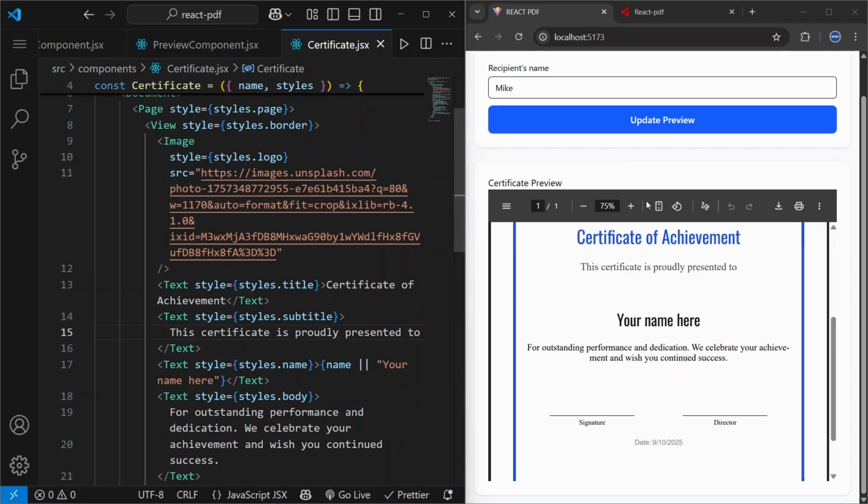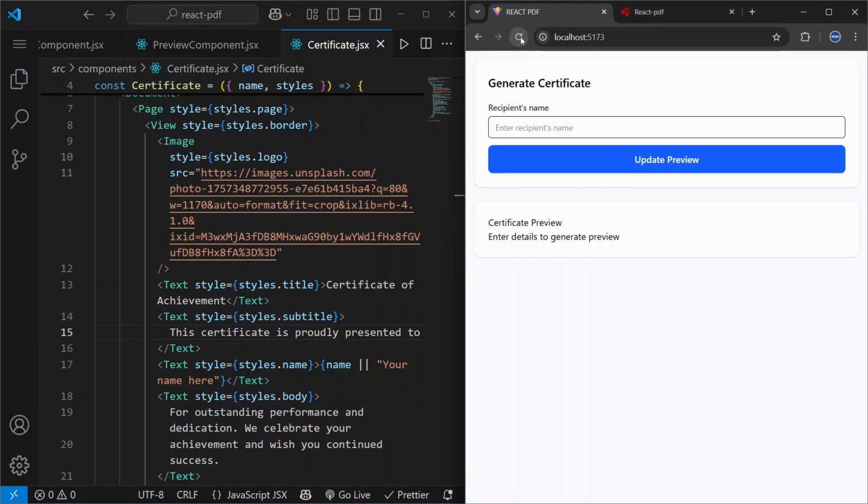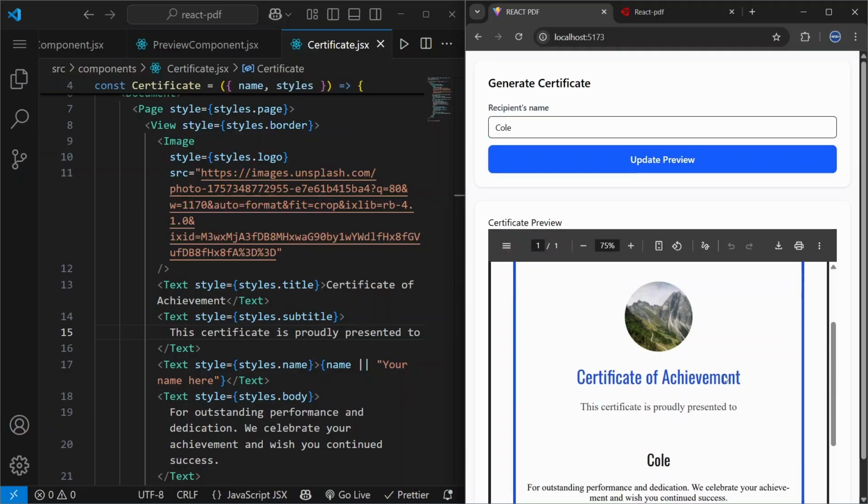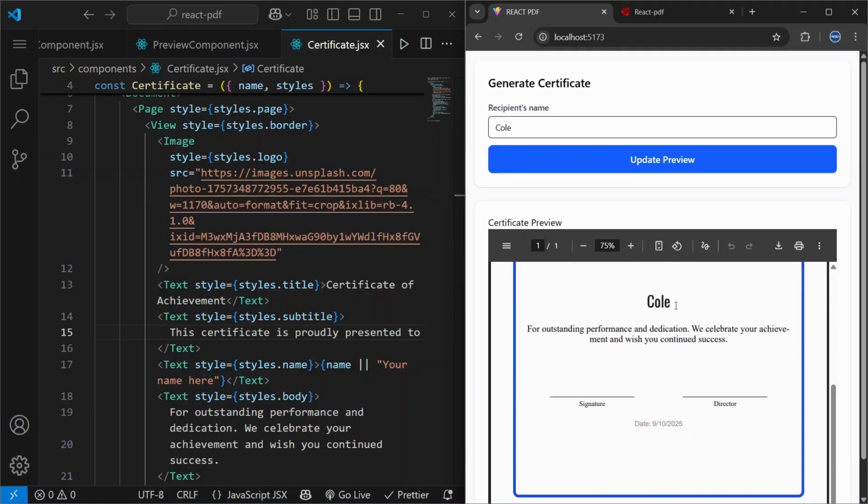And now we don't see the name. Let's refresh the page again. Let's say call. Let's click update preview. And here we have call. That is great, guys. It is happening dynamically.